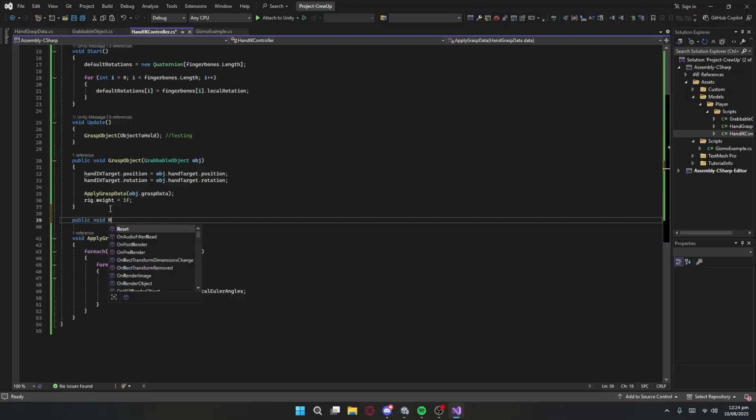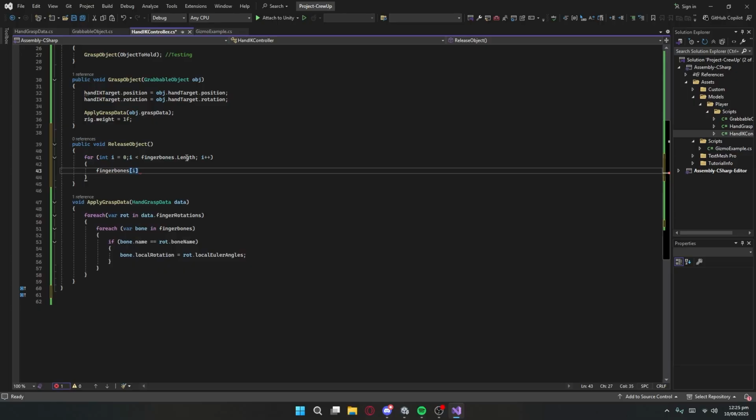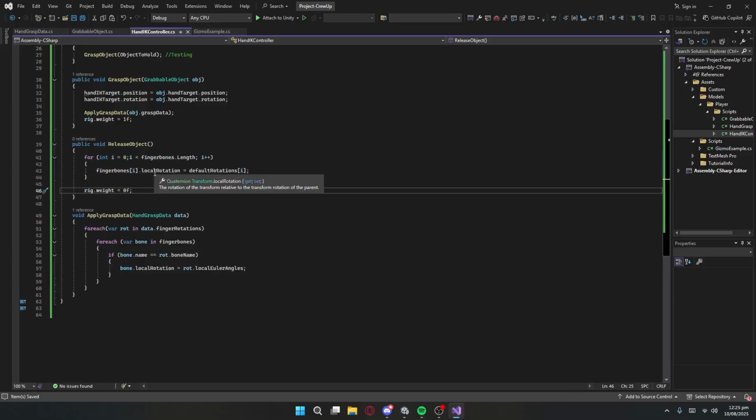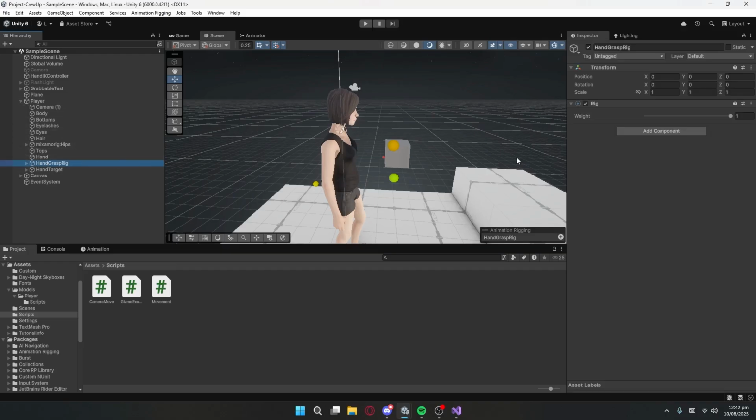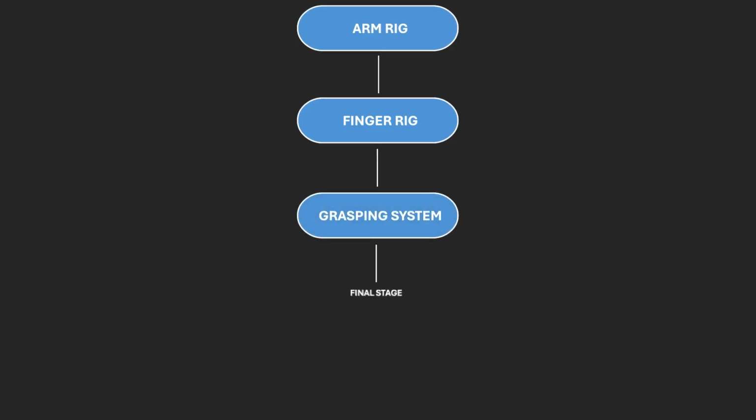Now we need a method to release the object. We just need to set each finger rotation to its default rotation and set the weight back to 0. And make sure to set the hand grasp rig weight to 0 in the inspector. Now that we have a grasping system, we can work on the pickup system.